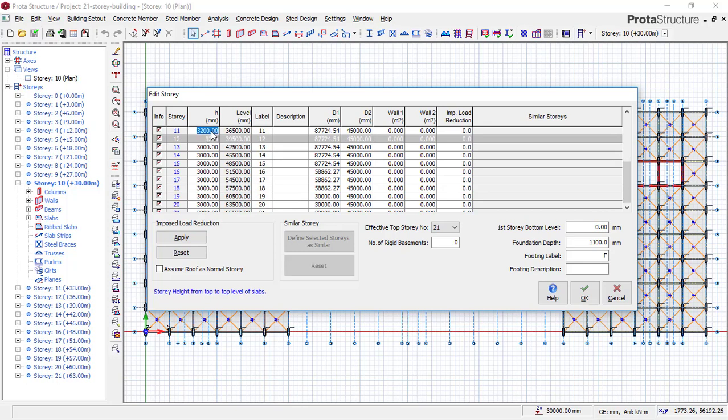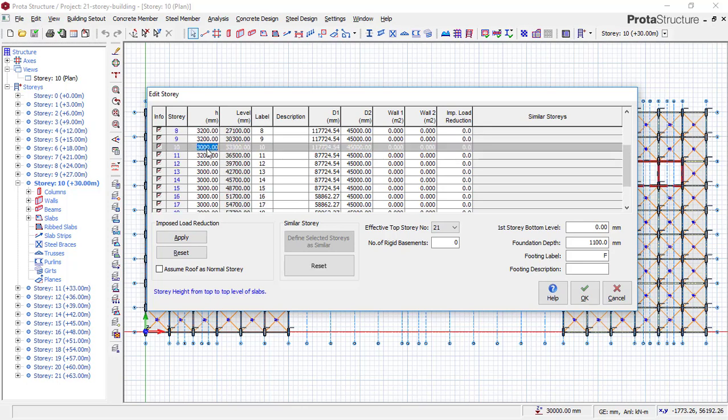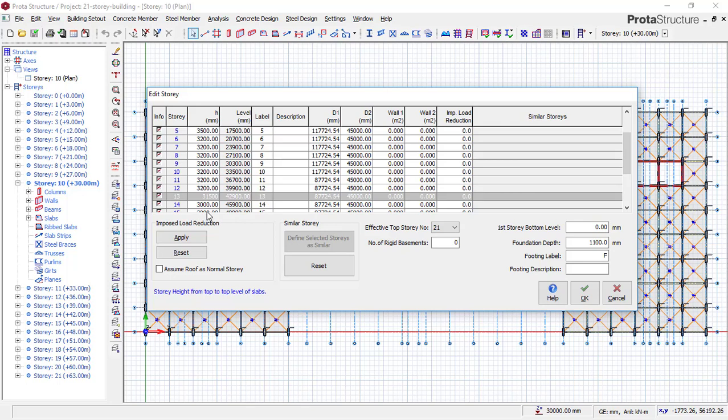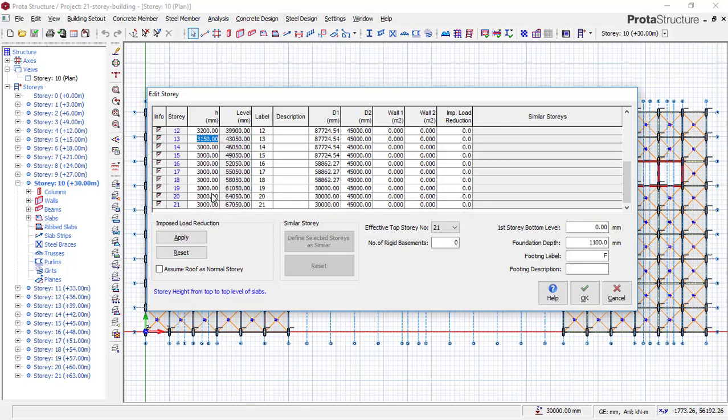3,200 for the 12th floor. I missed the 11th floor, 3,200. Hope you are in line with what you are doing. Okay, then from 13th floor we will put 3,150 millimeter. 14th floor 3,150. The 15th floor height 3,150, and then the rest height from 16th floor to the 21st floor becomes 3 meters. Then we say okay.